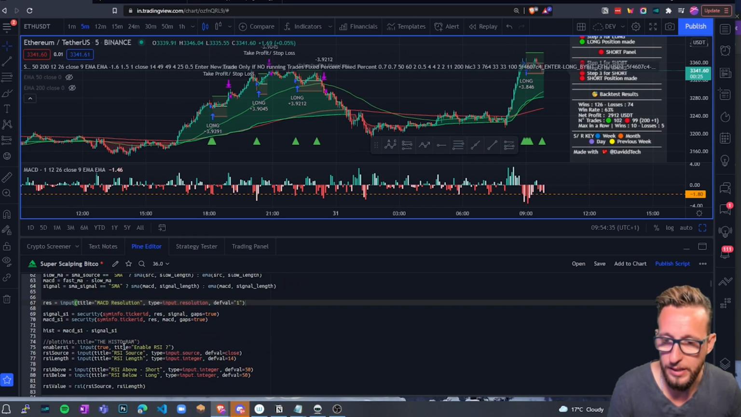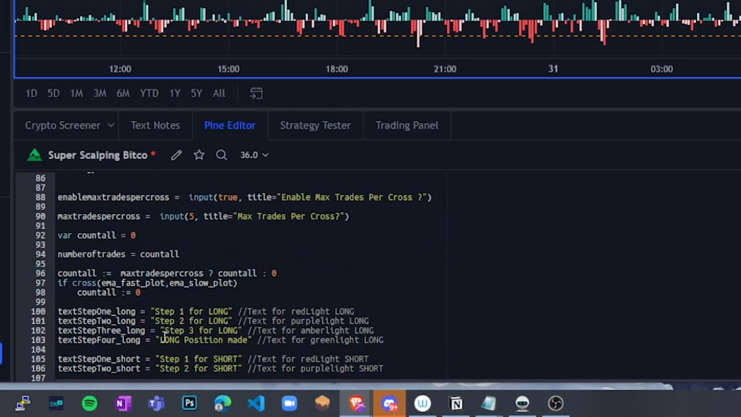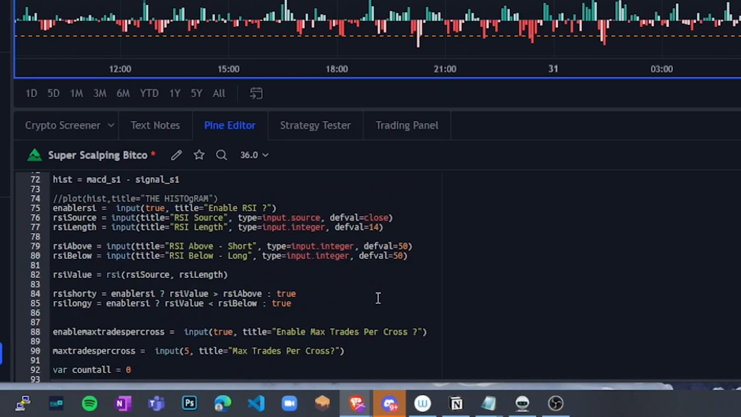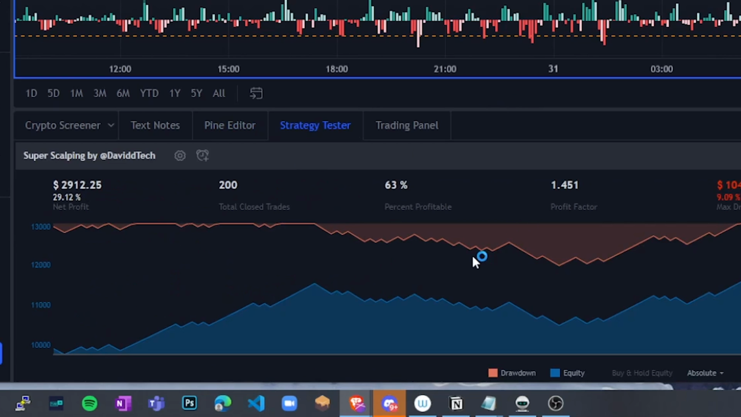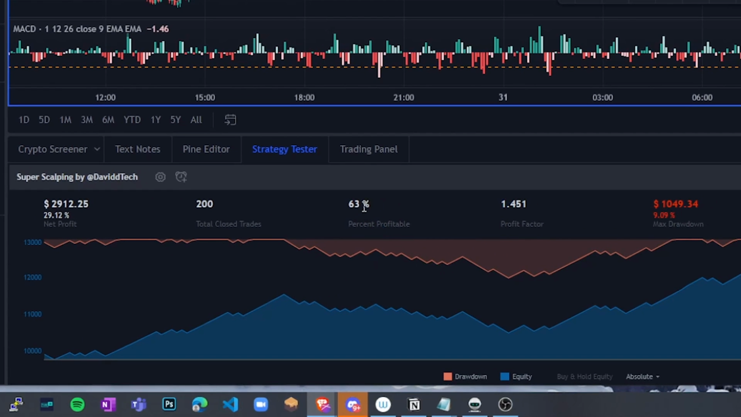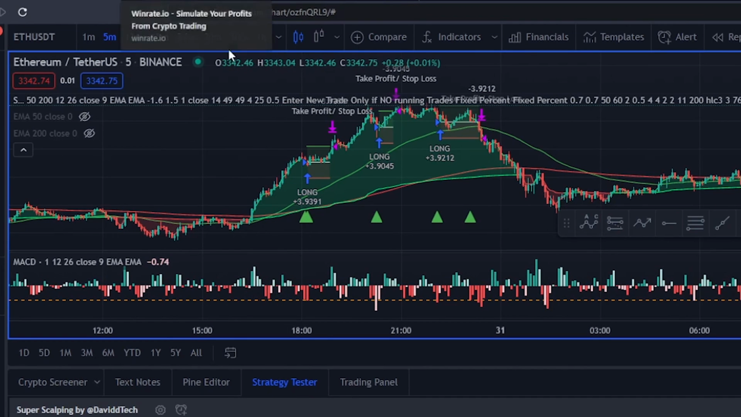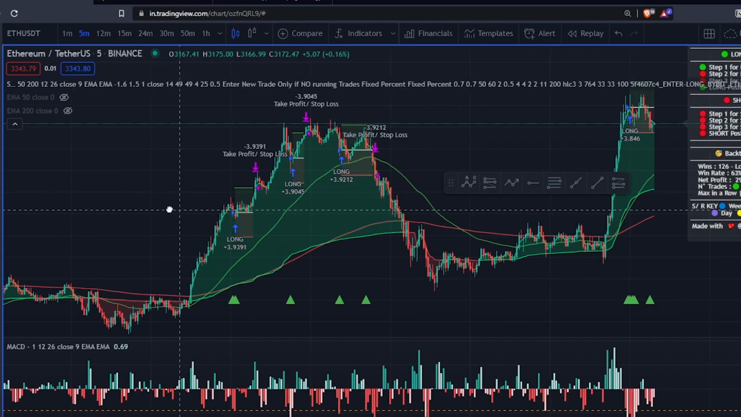Okay, so I'll go down, RSI as I said earlier, and then I'll keep going down, and as you can see it's our normal old stuff, which is just for the dashboard over here. Okay, let's have a look at how that strategy's done. If I go to the strategy tester here, we've actually got quite a good win rate of 63% on 200 trades, so that's actually quite good, giving us a net profit of 29.12%. So I've actually used the winrate.io website to simulate that, but let's have a look very quickly at some of the entries to make sure everything's working fine.